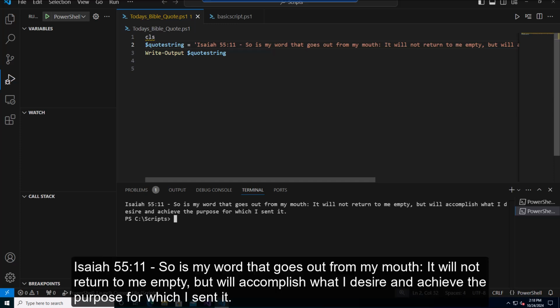It's going to be Isaiah chapter 55 verse 11. "So shall my word be that goes out from my mouth, it will not return to me empty, but will accomplish what I desire and achieve the purpose for which I sent it." Okay, so that is our quote of the day.